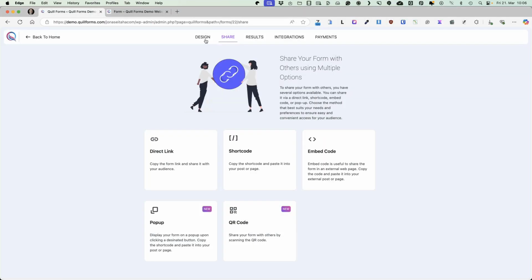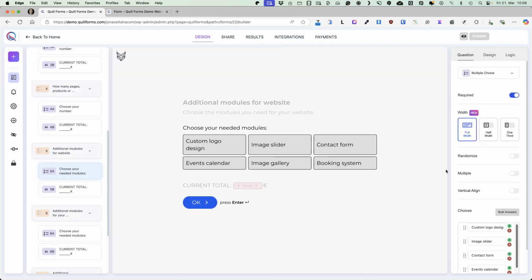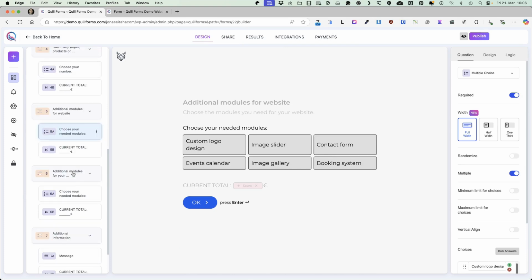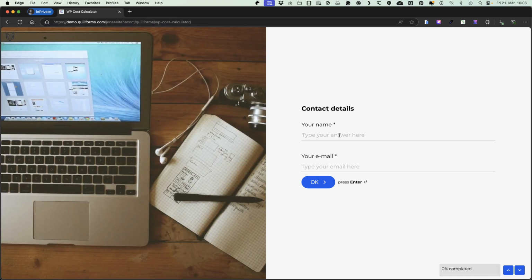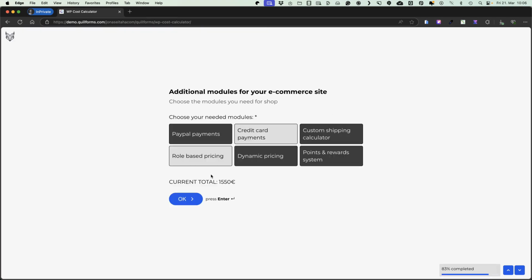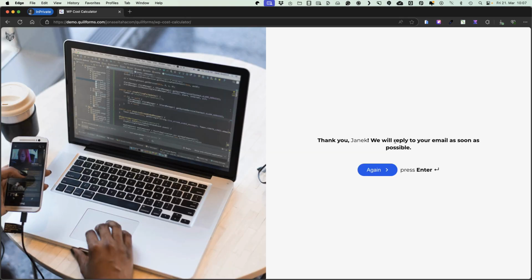Therefore, I'm going to go back to the design, open up additional module for the website, and I'm going to allow multiple selection, and I'm going to do the same with e-commerce modules. Let's publish it, refresh the page, and now I can select multiple options here. Additional information, let's submit. Thank you message, and done.